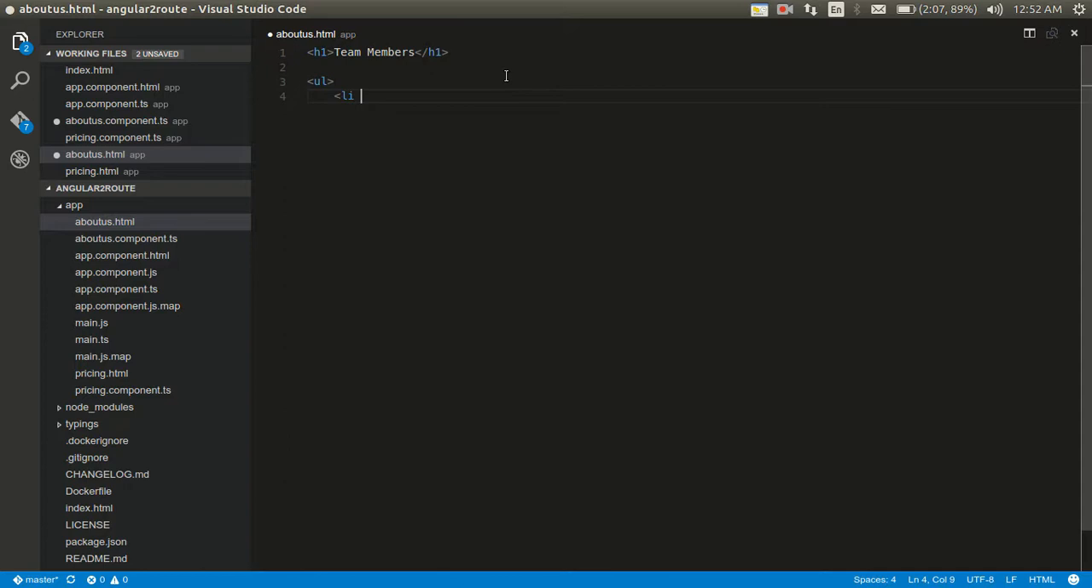<li *ngFor="#item of teamMembers">{{item}}</li></ul>. Okay, now the about us page is ready. It will have a heading as Team Members, and the list of members will get displayed there. We have given a random list with just three names.